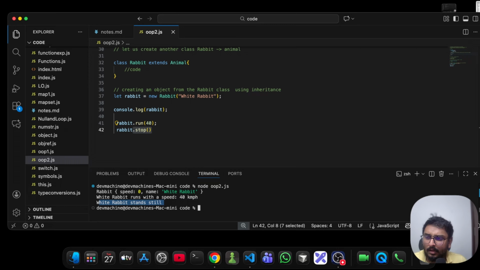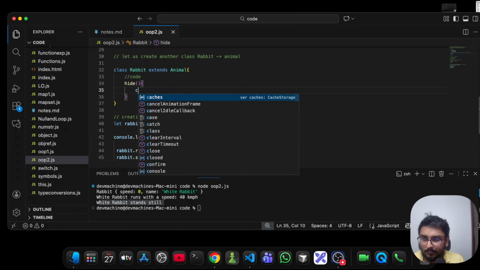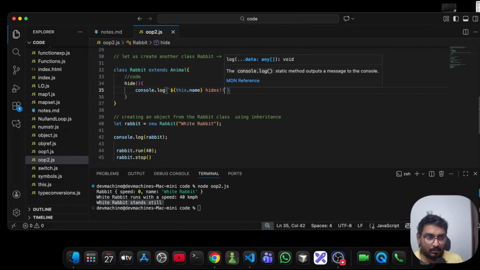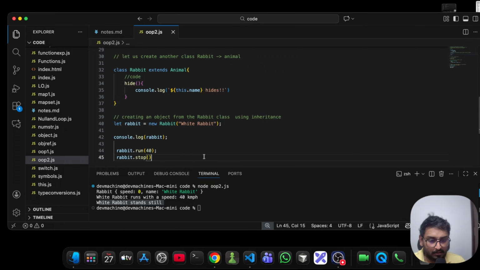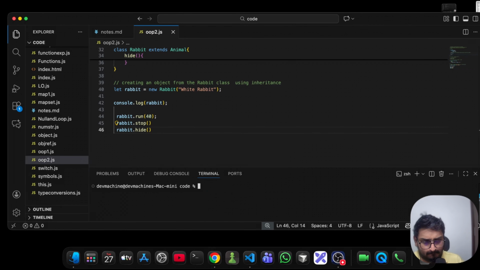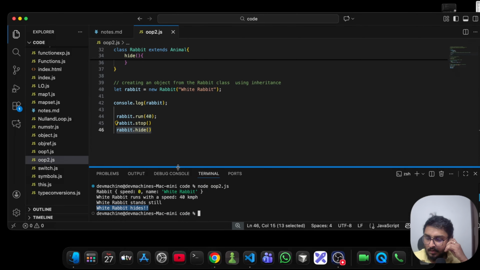Similarly, if I want to write the unique thing that a rabbit can do, it can hide well. So I'll simply say console dot log this dot name hides. What we have here can be hidden. So you can say rabbit dot hide. We have this rabbit dot hide where it says white rabbit hides.